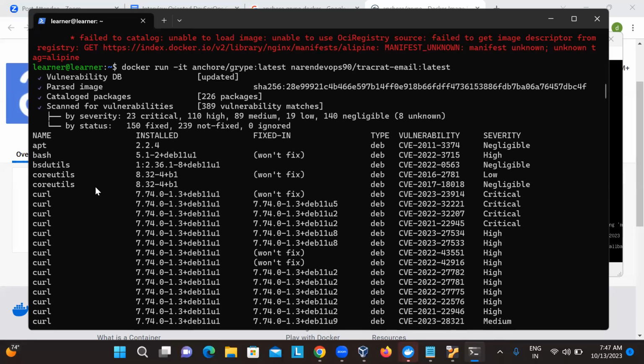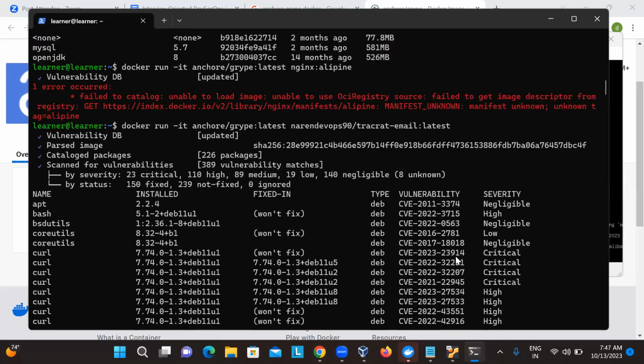See, for example, here the same curl version has multiple vulnerability IDs, right? These are the vulnerability IDs, which are the common vulnerabilities. Among these, there are 23 critical, 110 high, 89 medium, 19 low, and 140 negligible.